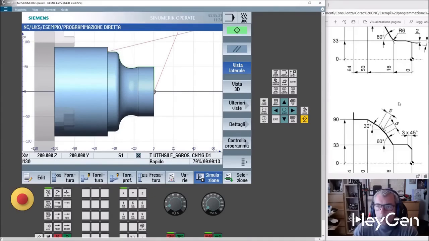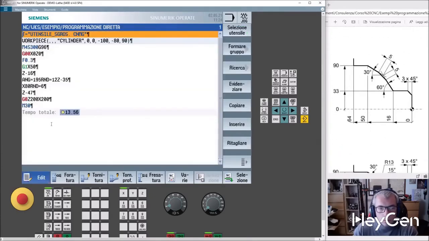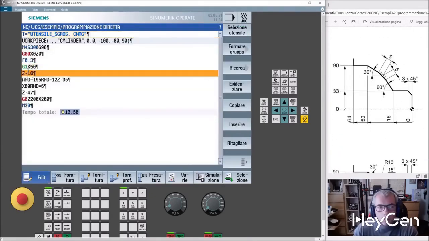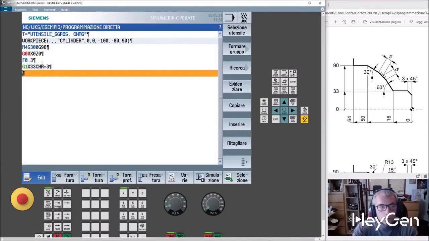Well, I would do another one, which is this. Edit. Let's delete what we don't need. X33 equal to 3, Z minus 16 and angle equal to 60. So 120. And here I have no data except the fact that it will end with a THR equal to 5. That is a chamfer. How does the machine know when to stop? By reading the block after, which is X90, 1 Z minus 50.